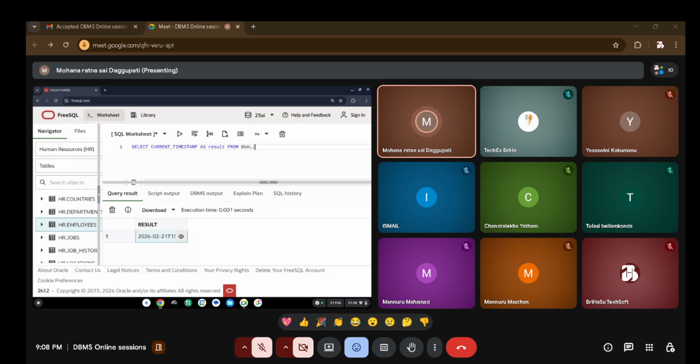And the next topic is arithmetic with dates, means doing arithmetic operations with dates. Here we can see the query.